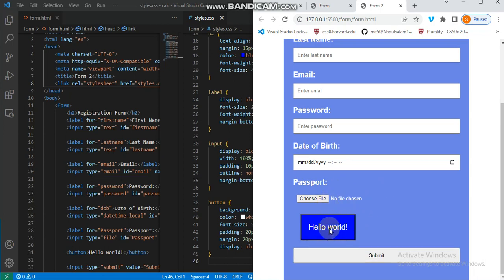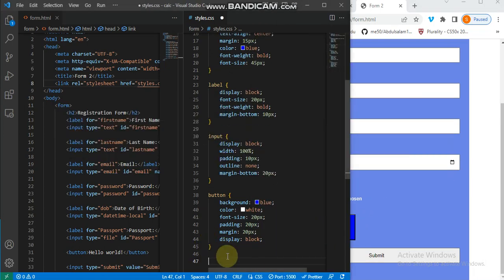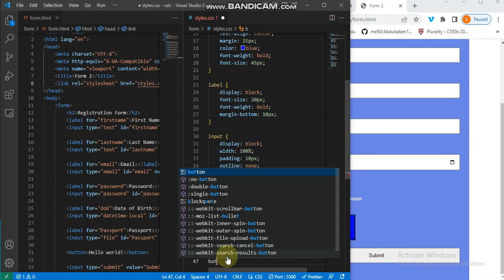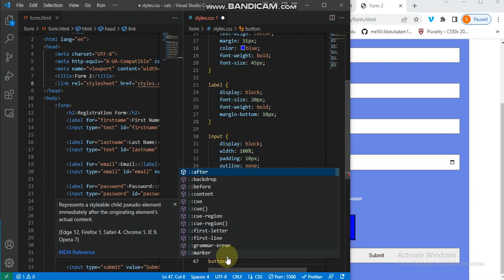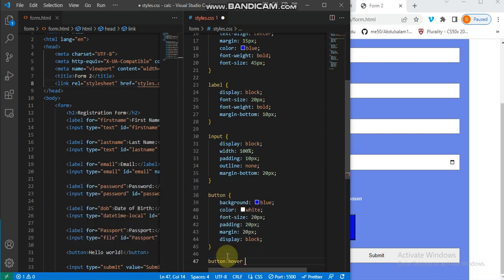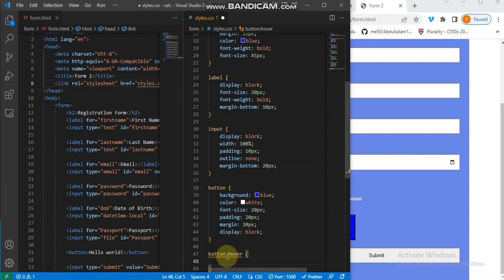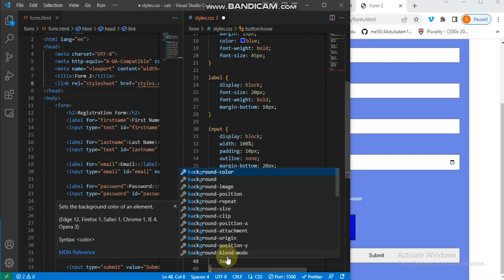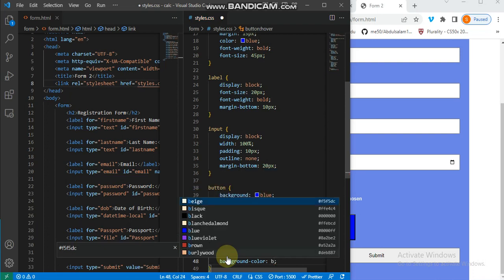So I would like to introduce us to the hover class. We call this the pseudo class in CSS. So I will be calling the button element, then I will be setting its hover class. When a user hovers their mouse on this element, what should happen? The background should be set to black.